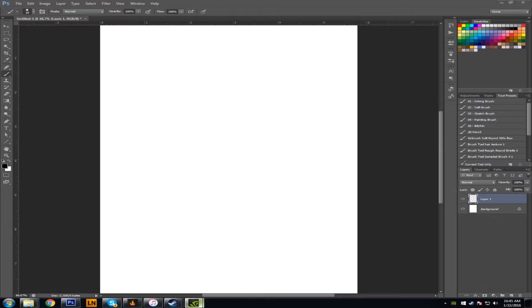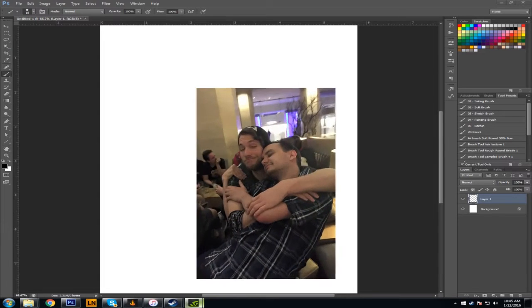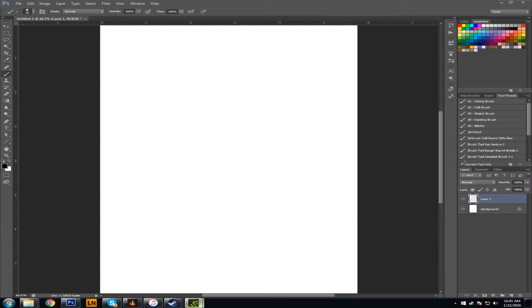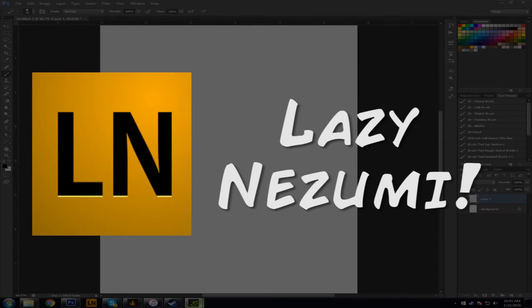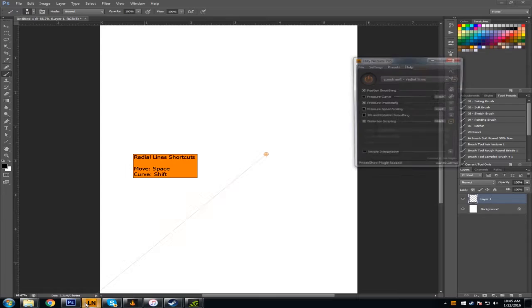Today, I really wanted to show you something pretty cool that my friend Chris D actually brought to my attention recently. It's this thing called Lazy Nezumi, and it's a plugin for a lot of art programs, including Photoshop, and I believe it's specifically designed for Photoshop, but you can use it with other programs. This isn't sponsored or anything like that, but this is a tool that I found to be very, very helpful for creating perspective scenes. So, it has a lot of uses. I'll pull it up right now.